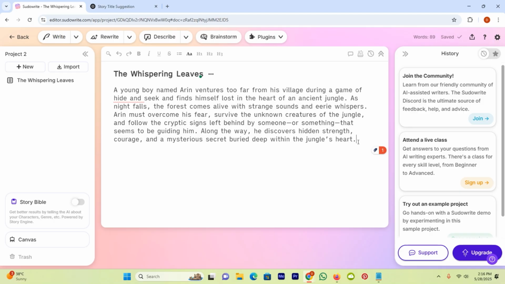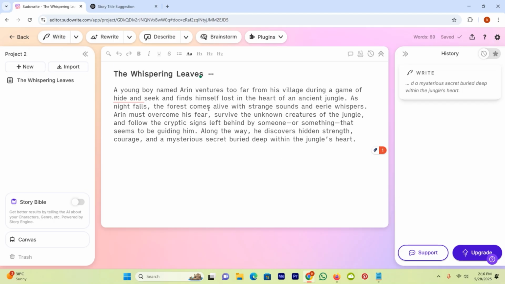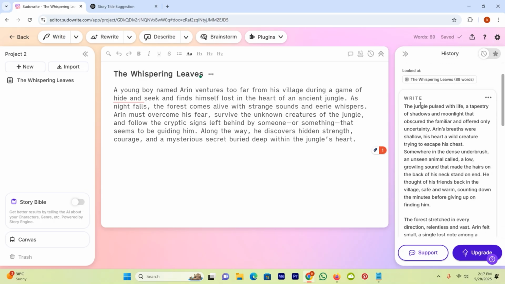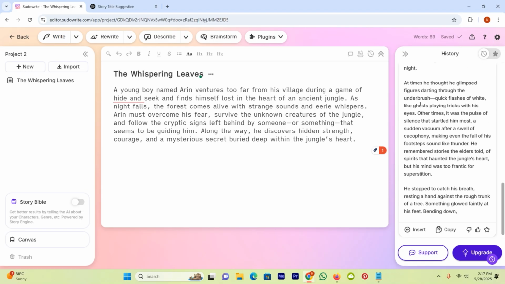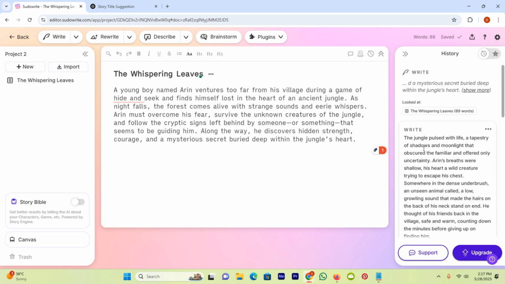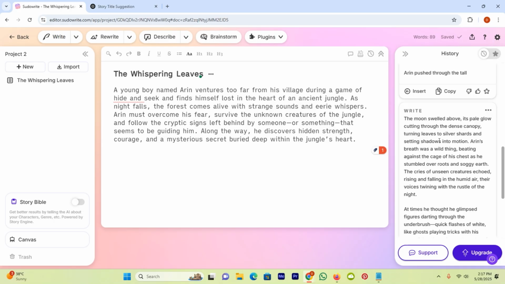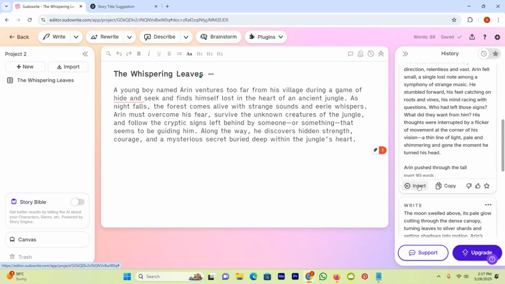Tap on here and click on the option Write. Then Sudo will start generating your story. As you can see, these are the stories by Sudo. Here you can see the types of stories. This one is "The jungle pulsed with life." And the second is "The moon swelled above." Whatever you want to choose, click on Insert.